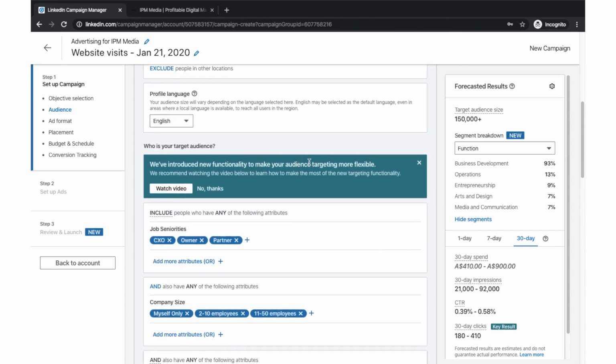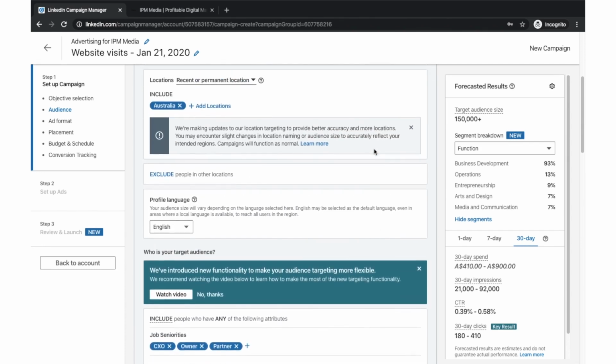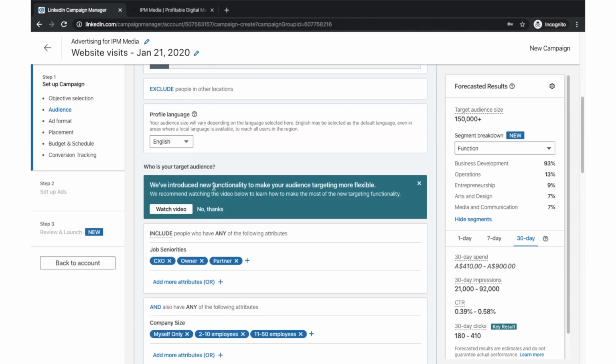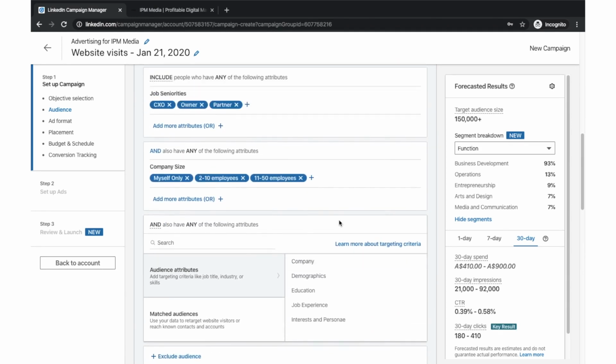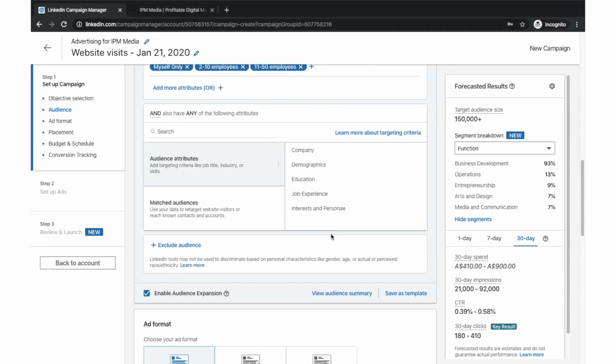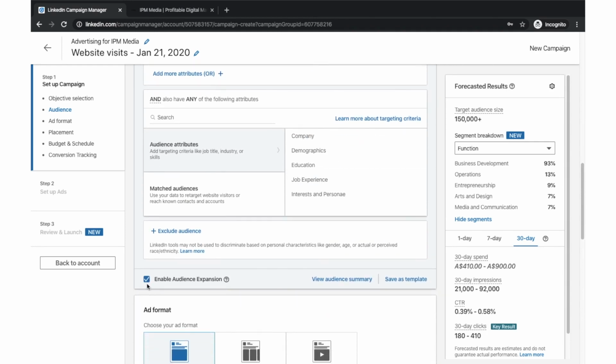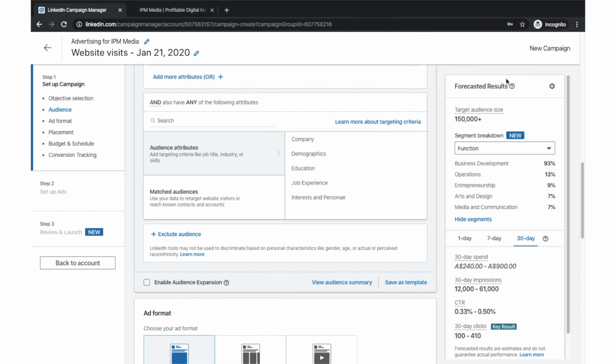So for me, I work with other business owners, so that's why I choose small business owners and I choose these attributes because they work for me and that's what my ideal customer is. I'm going to turn off enable audience expansion. You only use audience expansion when you run out of people to advertise to, but you can see here on the right hand side in our forecasted results, LinkedIn has 150,000 people for us to advertise to.